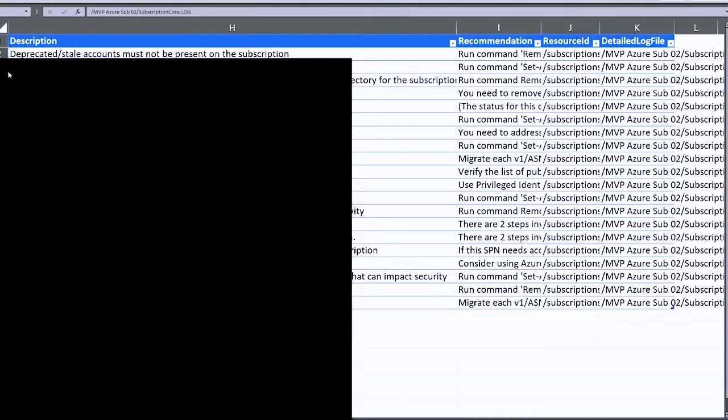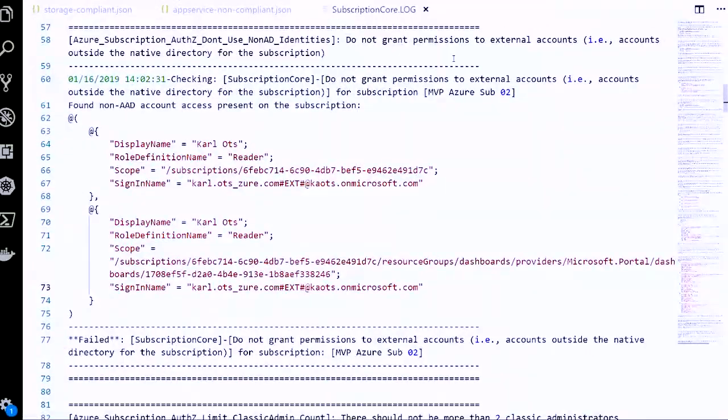And actually, if we dig through that log file, we'll see that this is the test that is failing right now. It's telling us that this is a failing test because we found that this user is signing in as an external user in this Karl at onmicrosoft.com Azure Active Directory. So this is quite actionable.